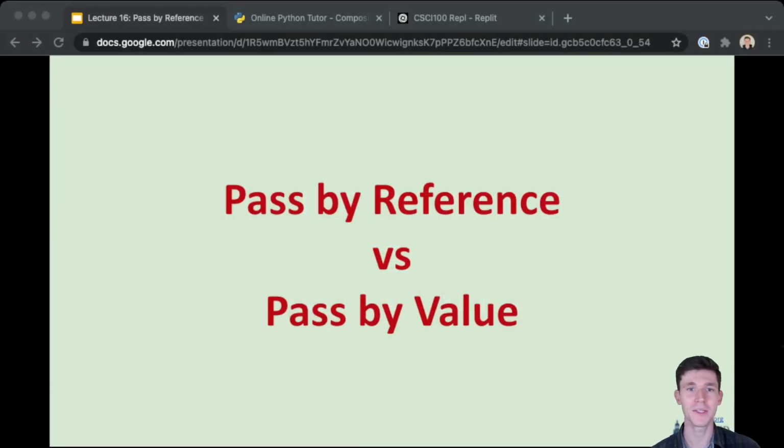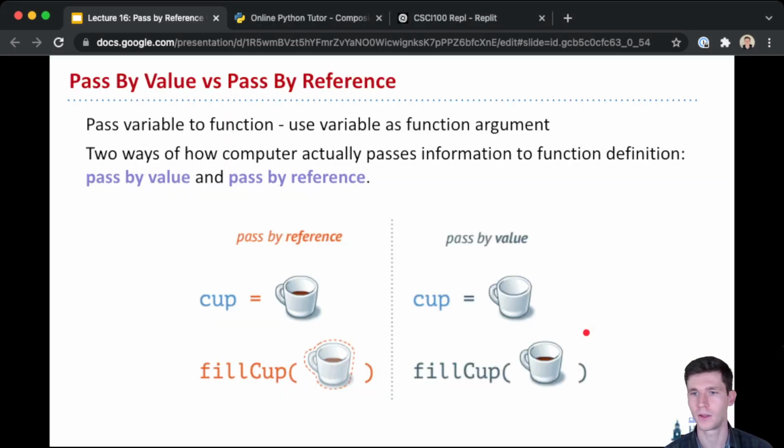Now we can get into the meat of the topics for today, which is pass by reference versus pass by value. Pass by value and pass by reference has to do with how we pass variables into a function, so when we're using variables as function arguments. And it's two different ways of thinking about how you pass information to a function definition.